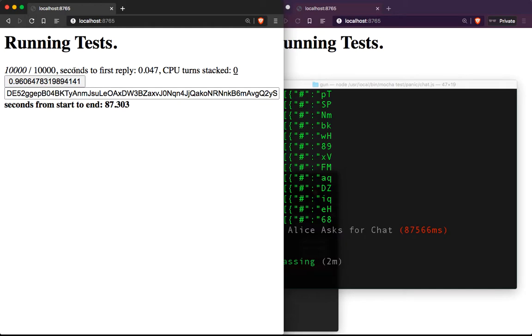The time to first response was 47 milliseconds, which is also pretty good in terms of the browser latency-wise. The first data point that arrived was very, very fast.